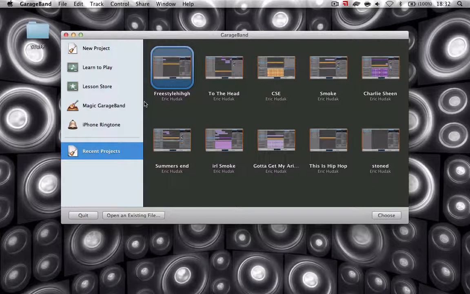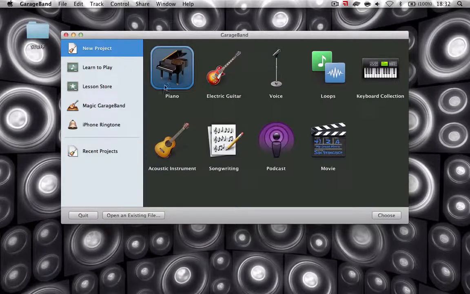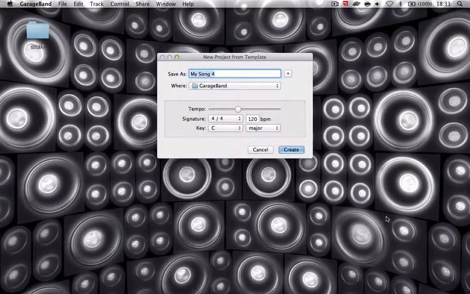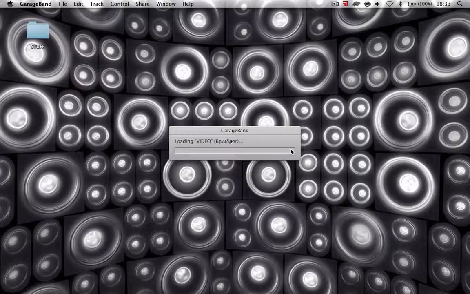So when you open GarageBand, you hit New Project. Now if you're going to make a beat, you would pick loops or keyboard collection, but we're going to make a soundtrack, so we're going to do voice. If you know what the BPMs are, the beats per minute, you can put them here, and that way your bars will be where they're supposed to be. Then keys, signatures, and then you can name it. We'll just name this video and create.